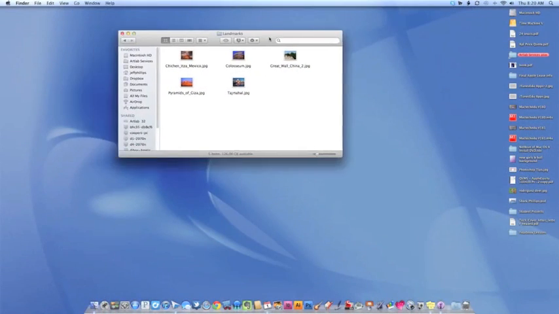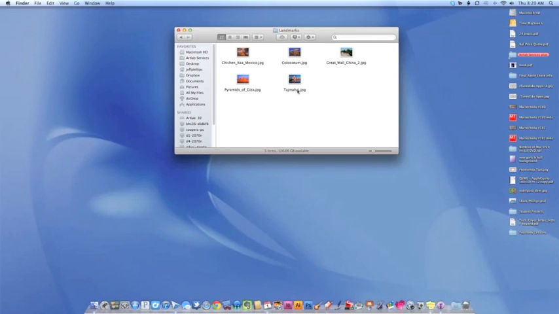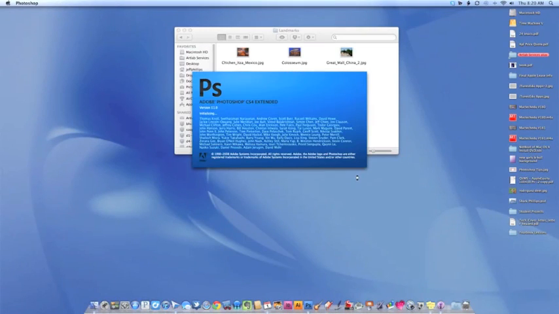So here I've got my folder for landmarks, and you can see the different images here. I think I'm going to do pyramids of Giza. So I'm just going to grab it, and I'm going to drag it down here to Photoshop, which will open up here.